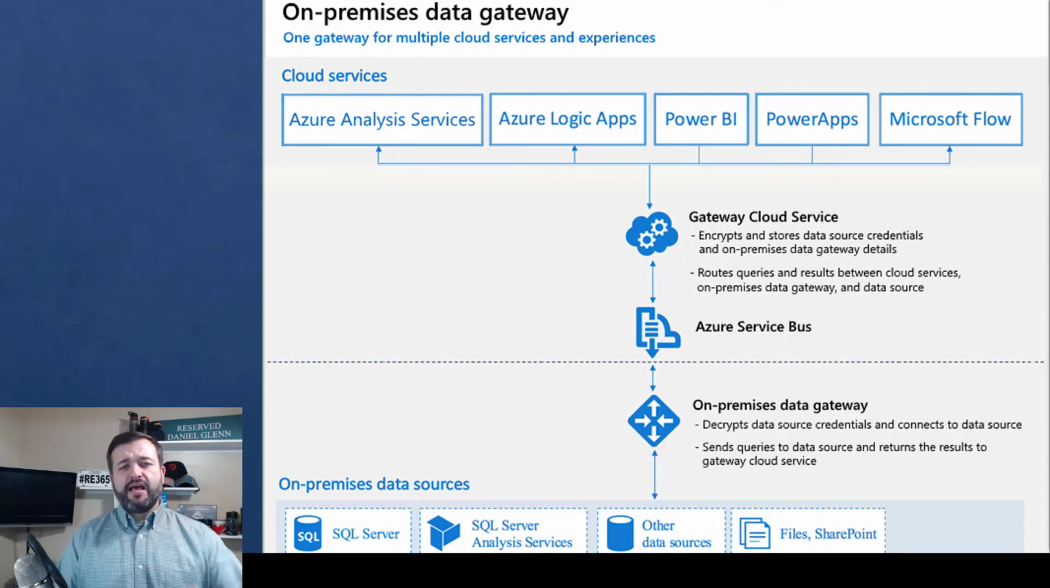So what happens is when I create a Microsoft Flow, for instance, to connect to SQL Server, Flow on a schedule goes out and says, hey, I need to go check to see if there's been an update to that SQL table. So it creates a query, sends it through the Gateway Cloud Service and Azure Service Bus, and it just queues those queries up. Okay, so you can have many flows running, connecting to your on-prem data sources, and those queries queue up here. Your on-prem data gateway then, on a frequent basis, goes to the Azure Service Bus and says, hey, do you have any queries for me?